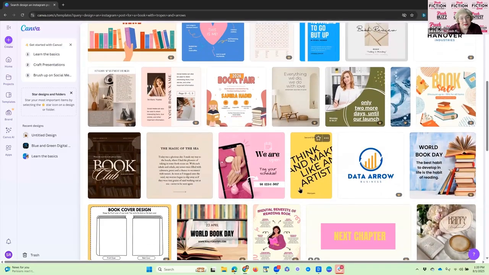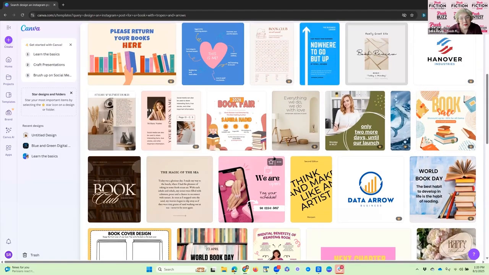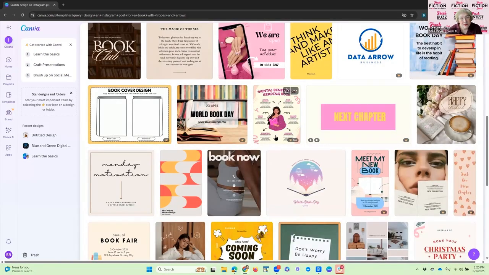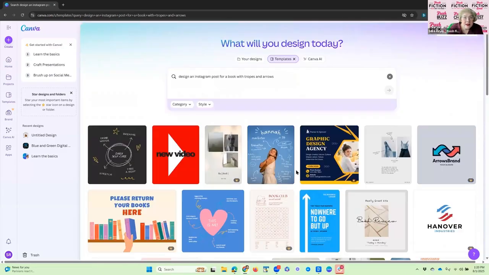So I'm looking at these things and I'm like, this is an interesting one. I bet I could put my book cover in there and then put some words, but I only have one arrow. Okay, this is what I really want, but it's also a pro design, which means I have to pay for it. When it has pro with a little crown, that means it's a paid version. So I'm actually just looking at, yeah, I'm not happy with this.